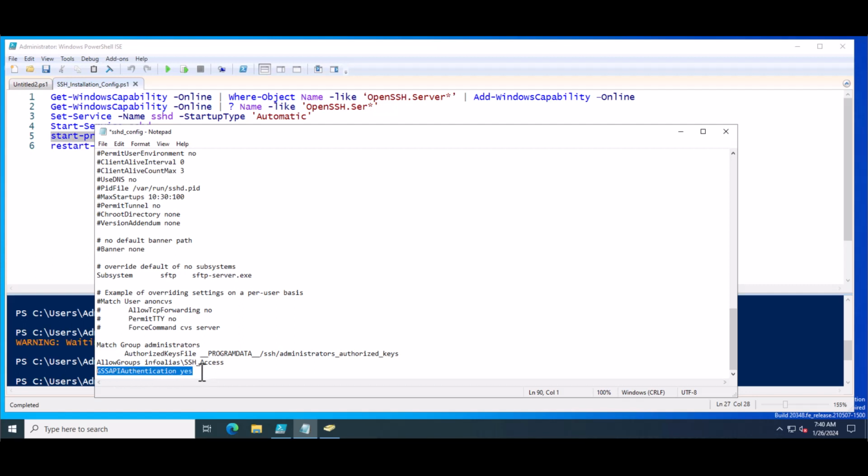Otherwise, if you are just installing or configuring your OpenSSH server on an independent server, you don't need to specify this one. You only have to specify AllowUsers and the username, like administrator or some other account which you created on the local machine where you have configured your OpenSSH server. After specifying this, you need to just save it.